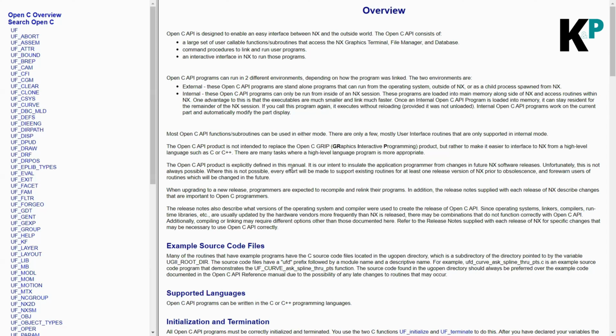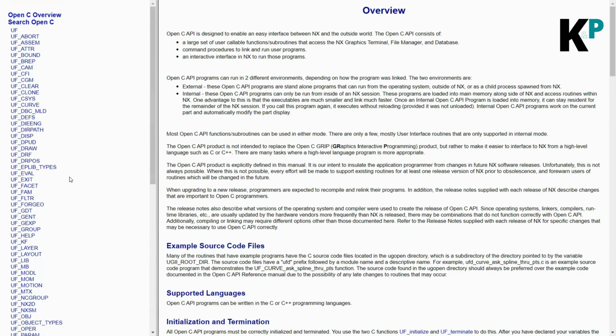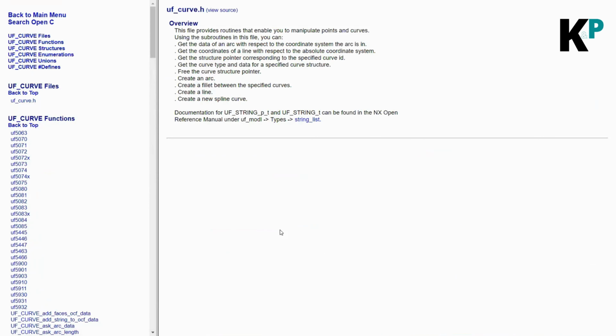Here I am going to talk about the UF curve. This is very important. There are several classes there. You can see this is a huge list, and there is a huge list of kinds of APIs available within this list. So here I am going to talk about UF curve. So if you don't know what is UF curve, let's get started.